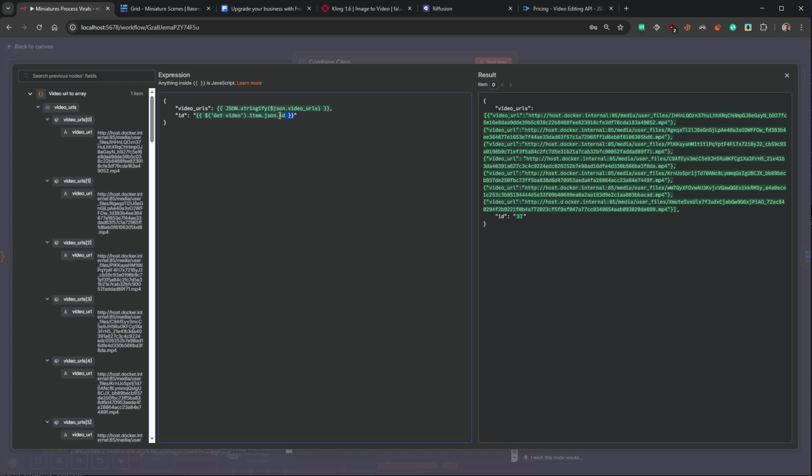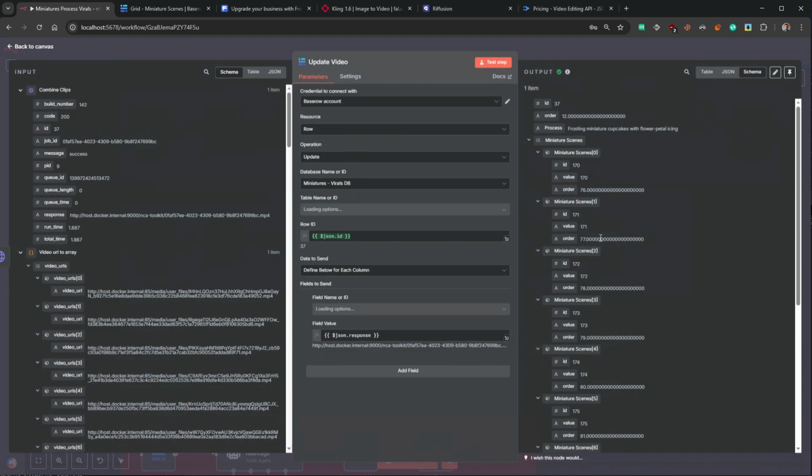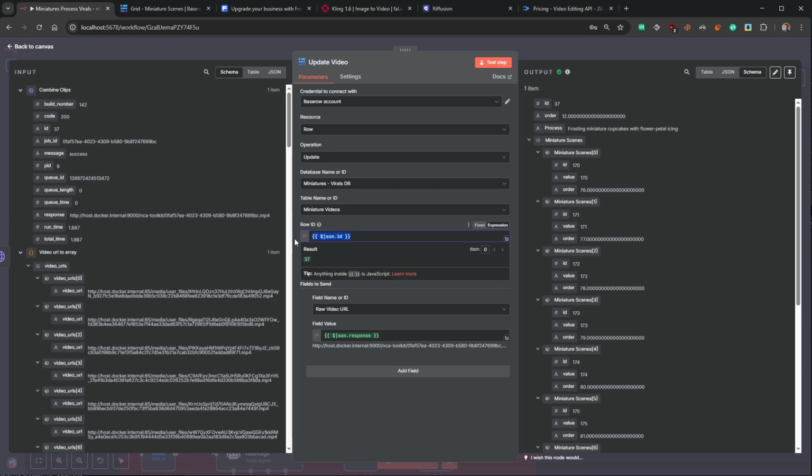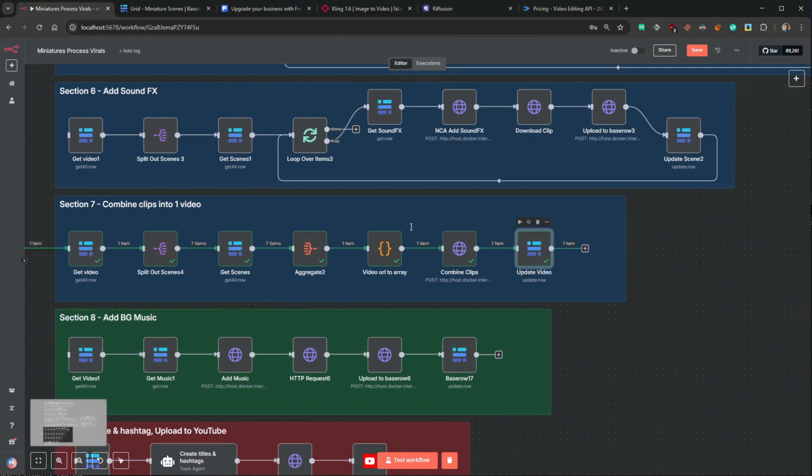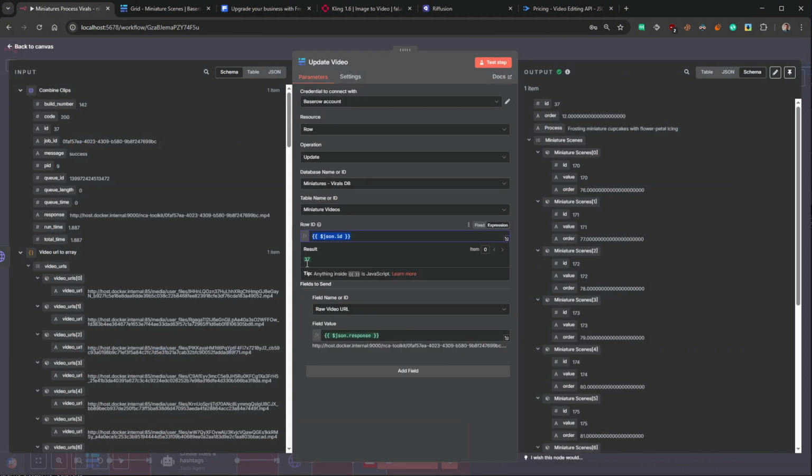And then we're given an ID. I don't think this ID is too important in this case. And then from there, we update the video. So we take the ID from the original node here, and we're just putting it in there to say, yep, this is the video you should be actually updating. And then we just give it the raw URL.